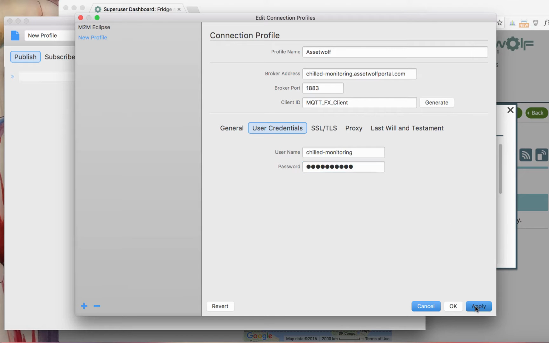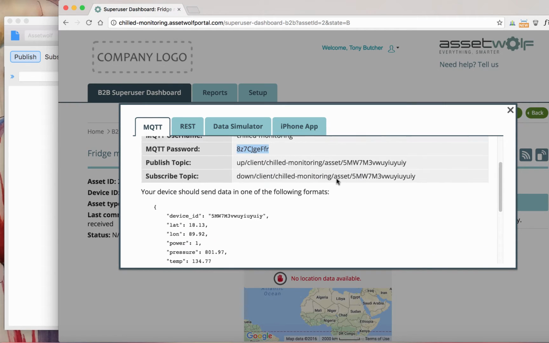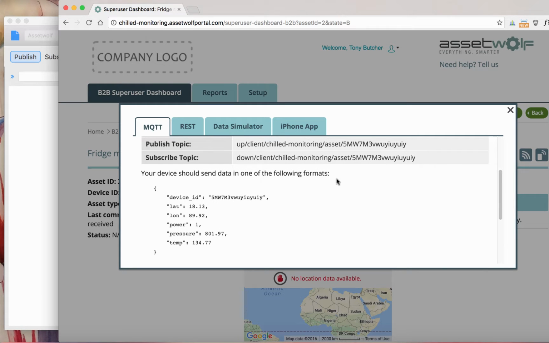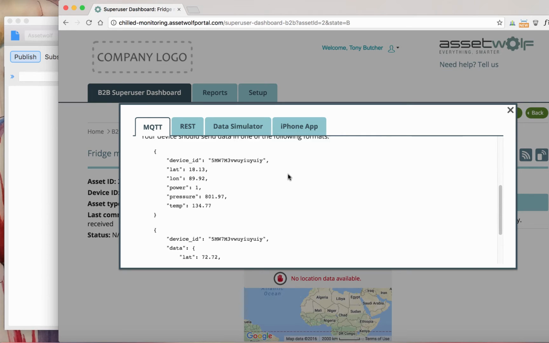So I'm going to just apply that, and then I cancel out of this screen, and then I'm going to try a connection. So connect, and that's good. I've got a green spot and an unlocked padlock. That means I'm successfully connected, but it's an insecure connection, as we know. And then you want to publish some data. So there's an example generated here automatically for you.